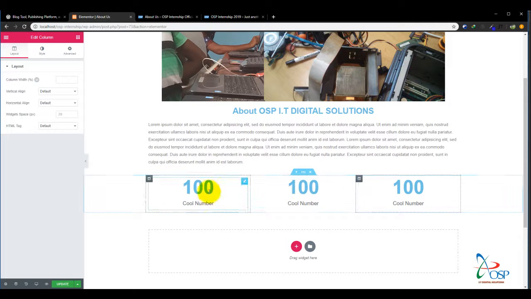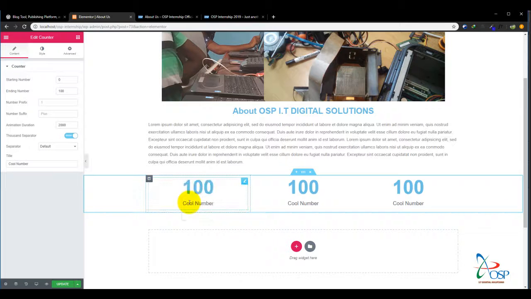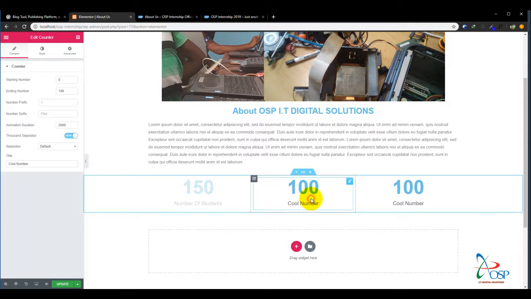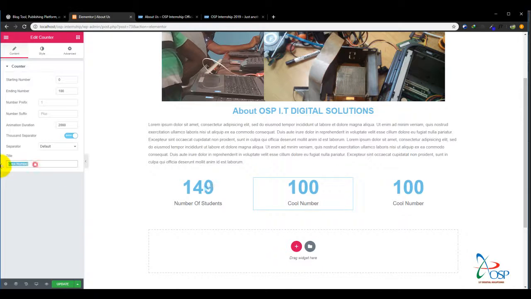Okay, so that's it. So I'm going to say here oops, sorry, I'm just going to edit. Click on that, then say edit. You can edit the text, the title here, say number of students. Yeah, we have like 150. Well, just adding numbers here. Number of students. Short courses.